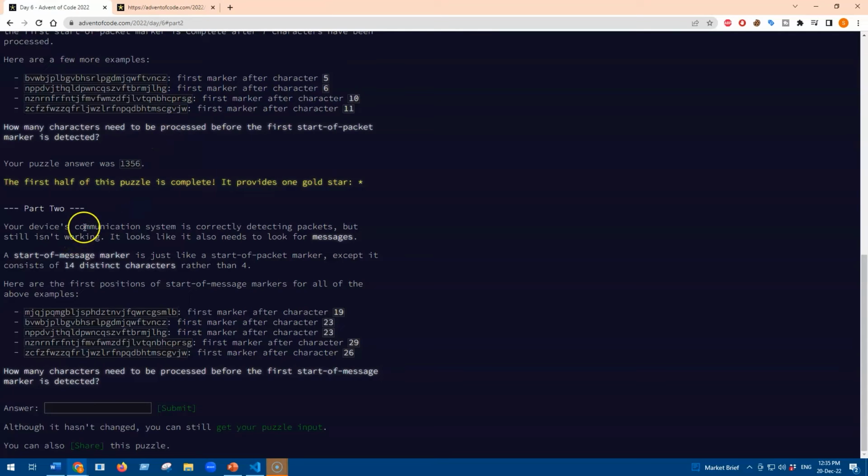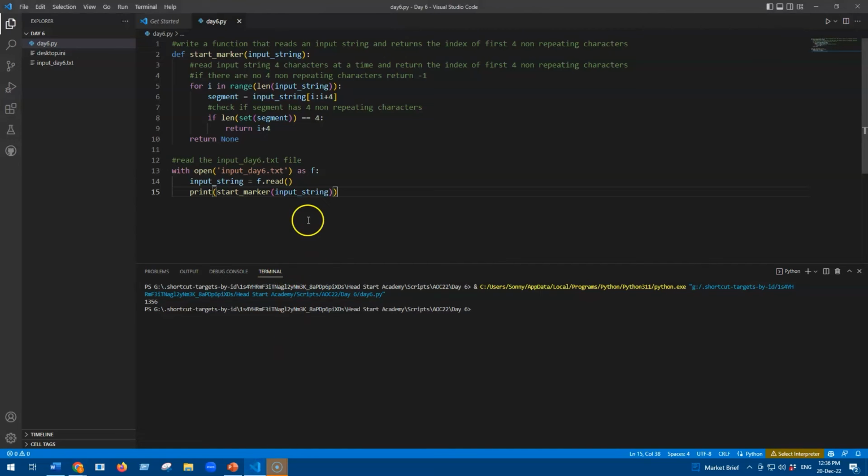Okay. Your device communication system is correctly detecting packets, but still isn't working. It looks like it also needs to look for messages. Oh, surprise, surprise. So the start of message marker is the same, except it consists of 14 distinct characters rather than 4. Okay, no problem. How many characters need to be processed before start of message marker is detected? So, 14. Could it really be that easy? I'll just change 4 to 14.